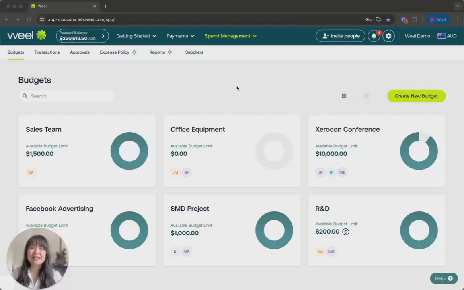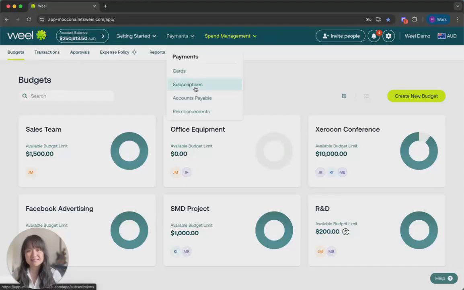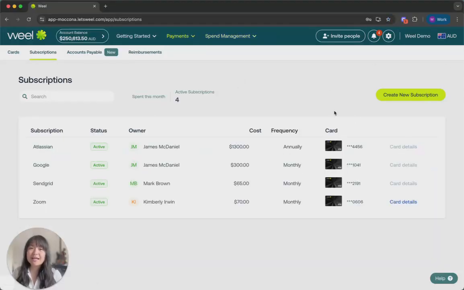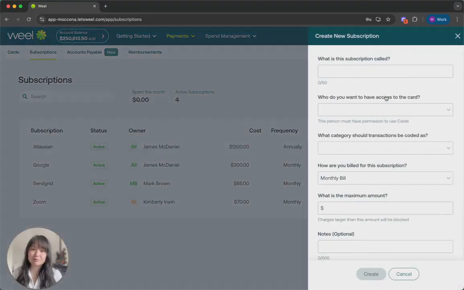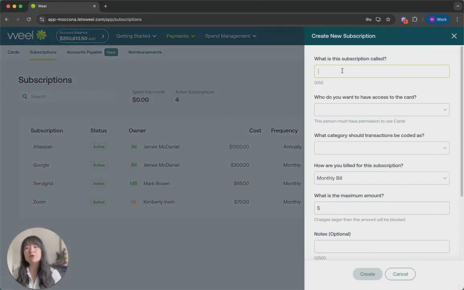Everyone, let's create a subscription in Weel. To get started, click Payments at the top and then Subscriptions. On the right-hand side, click Create New Subscription. For today, I'm creating a brand new subscription payment for Adobe.